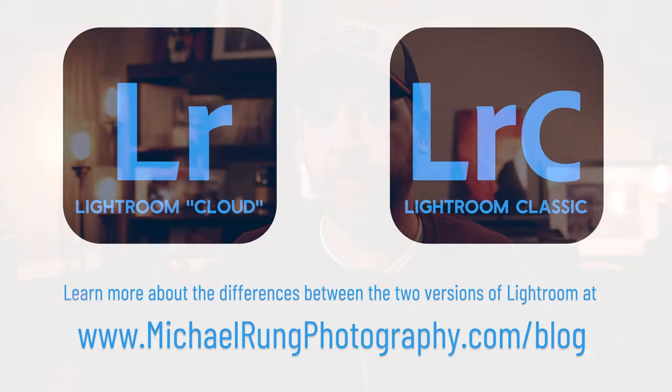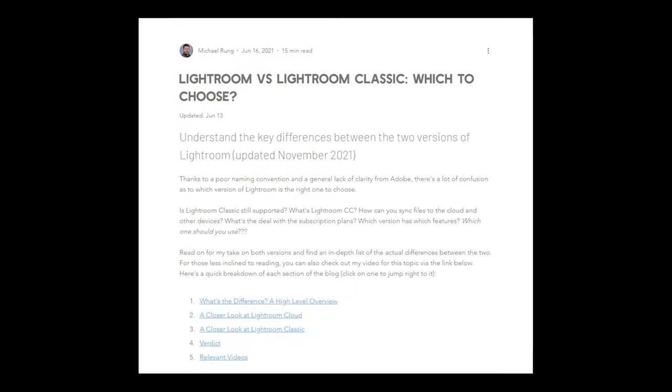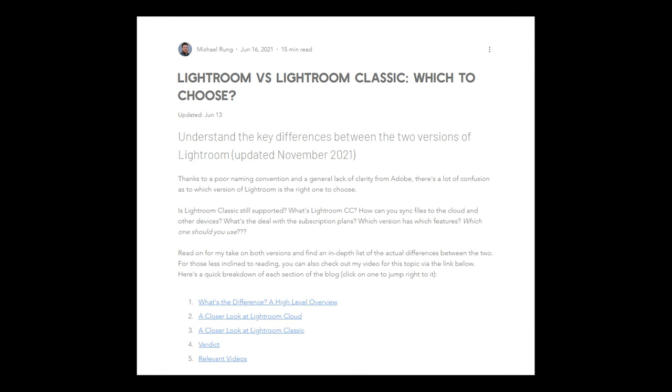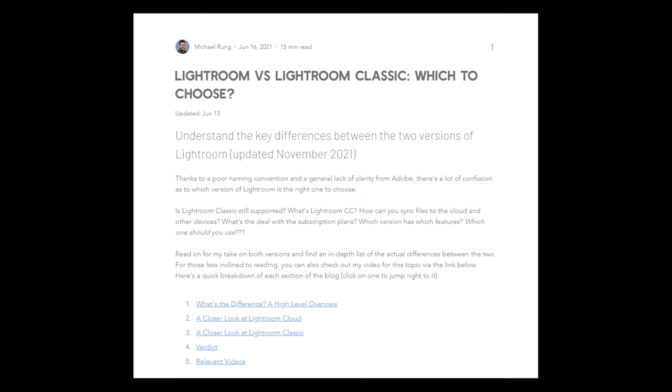Now, it is worth pointing out that this tool is only available in Lightroom Classic. It's not available in the cloud-based version of Lightroom. If you're not already familiar with the two different versions, I have included a link to the blog post below where I cover in depth all of the differences and pros and cons of each. So be sure to check that out.